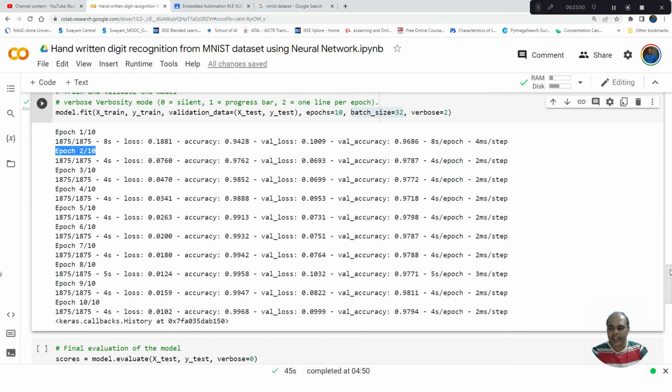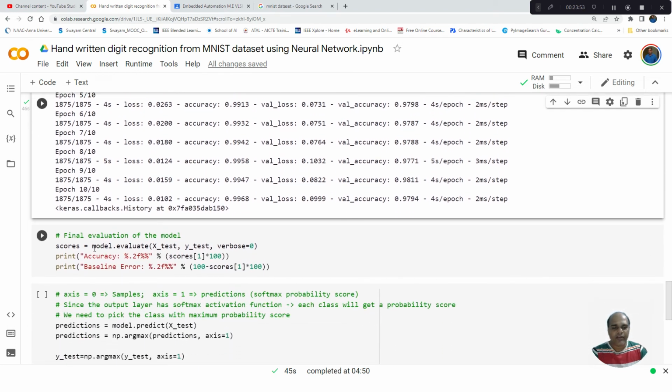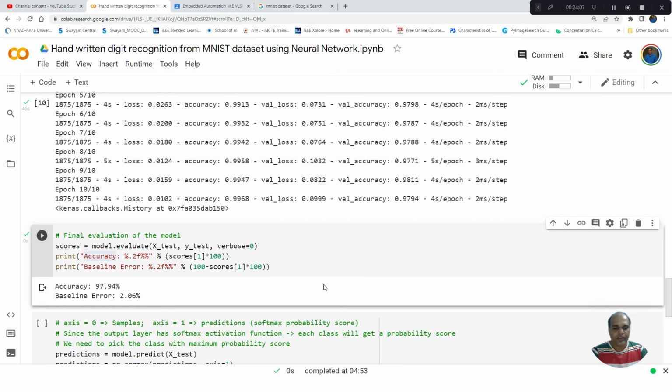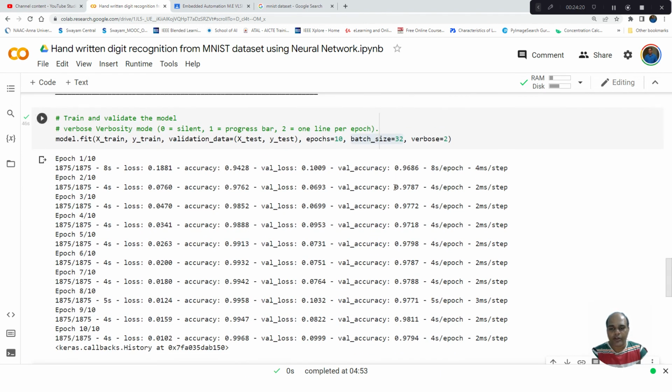Once our training is done, we can evaluate our model by providing the test data and the test labels. We can get the score and print the accuracy of the model. So here you see an accuracy of about 97.94% is obtained. Remember, this is after 10 epochs. But if I want a better performance, I should stop at epoch number 2, because after epoch number 2, our validation loss gets increased.